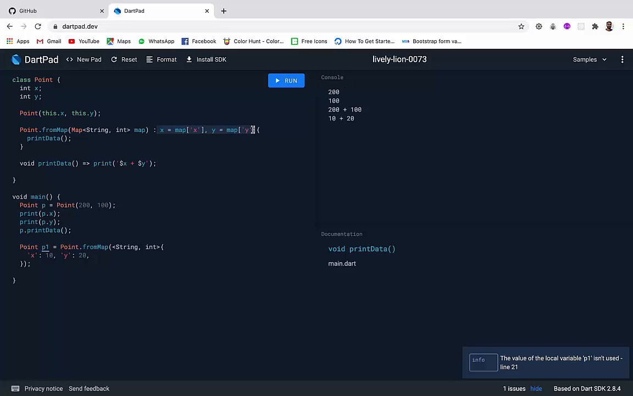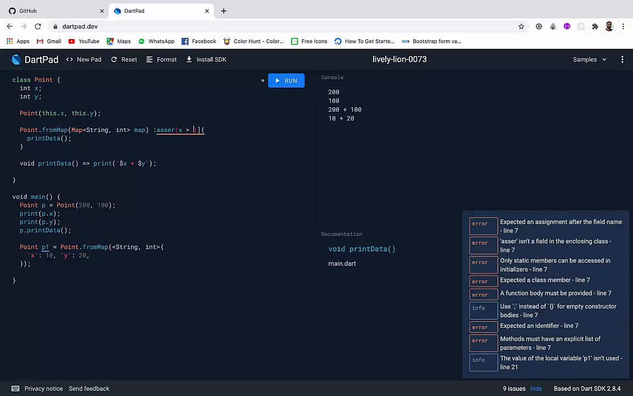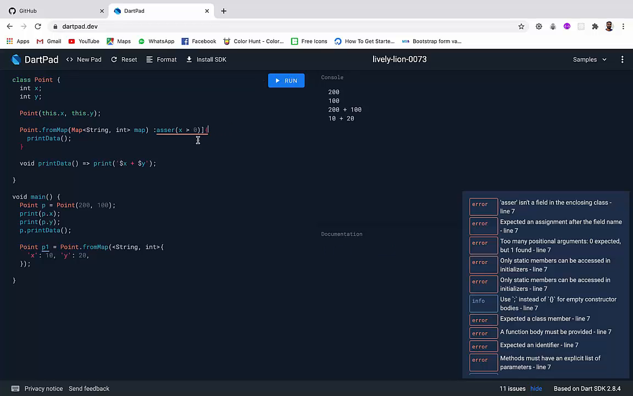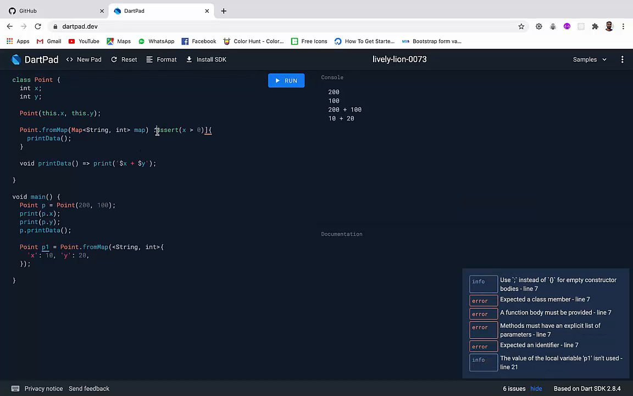And we don't use the initializer list just to initialize, but for other cases also, like assert x greater than 0. That means it will check if the x value is greater than 0, and if it is not, then this constructor will not run. Assert is a special keyword that we have in Dart, and the code will not pass from here until this condition is true. If this condition is false, then the execution will stop over here. So this is done.